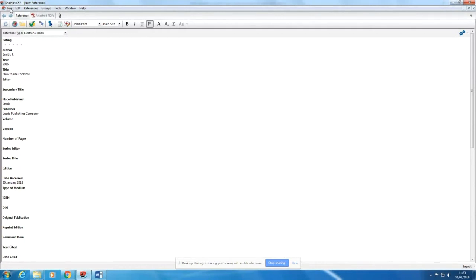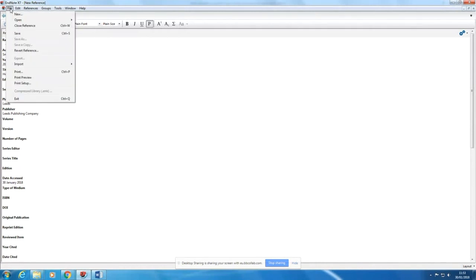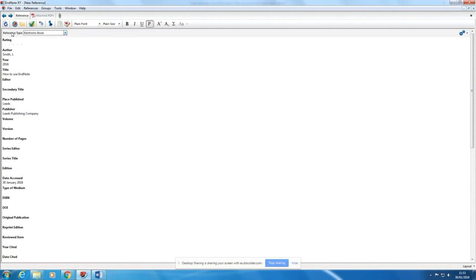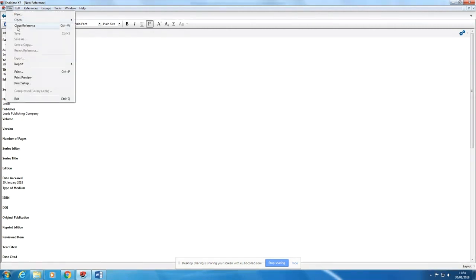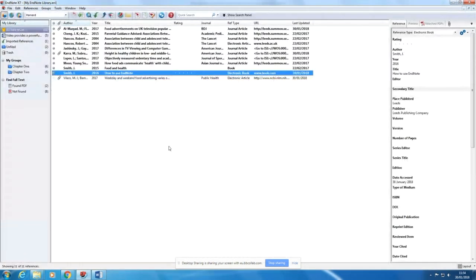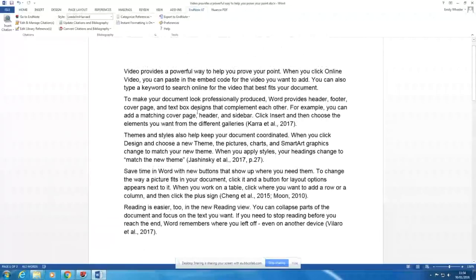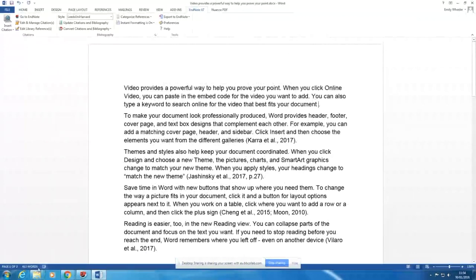So when I'm happy with the new reference, I do File and Save, and then I can do File and Close Reference to get back to my library. And now we can see that the book has appeared in my list of all my references, and I can insert it into my document. Let's put it at the end of the first paragraph, by pressing that Insert Citation button.